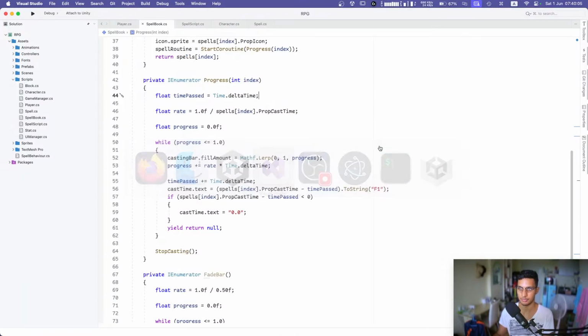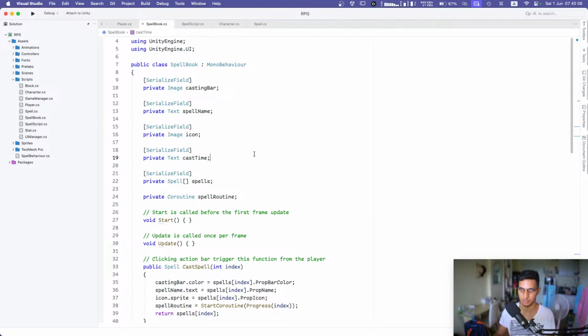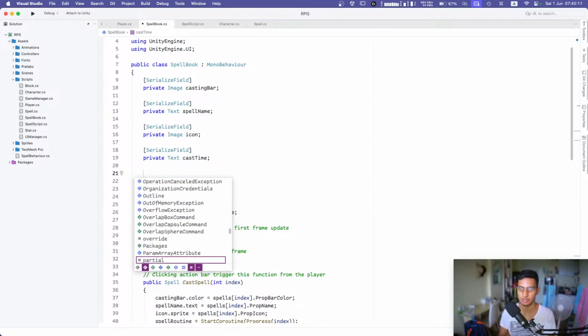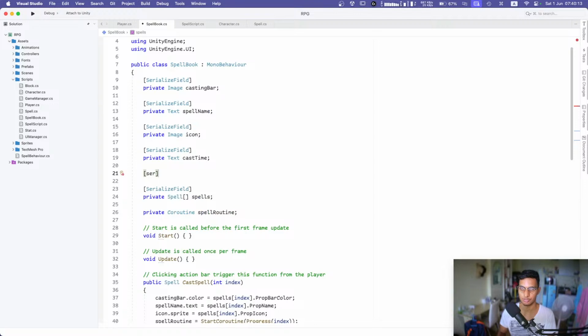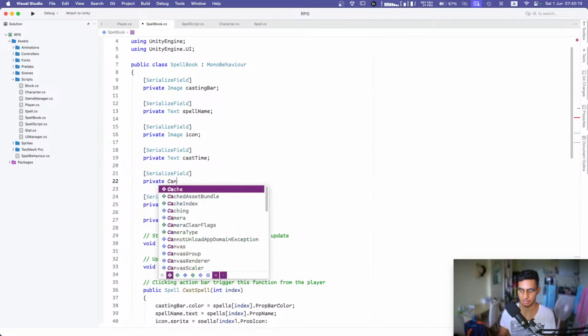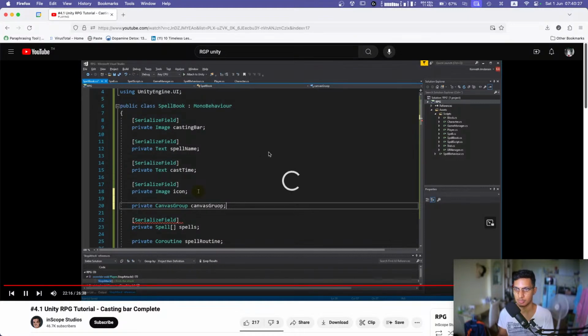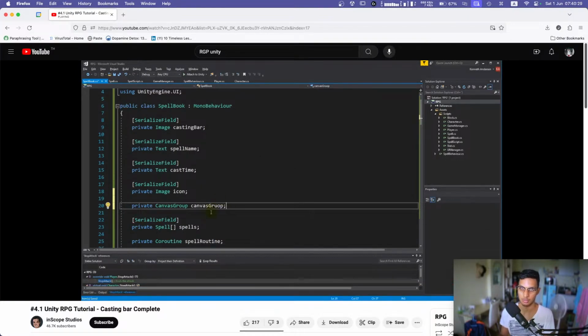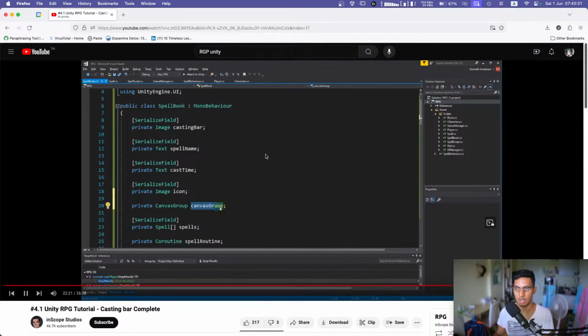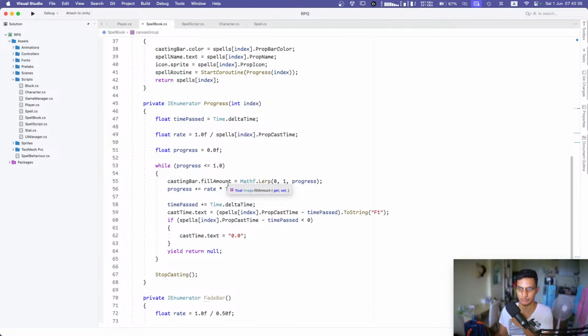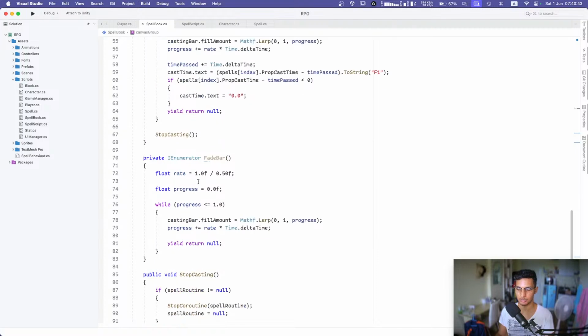So we go to private, serialize field, private canvas group, canvas group. Looks wrong. Yeah. Oh, and you switched. I could see that something's wrong, I just wasn't sure what. Canvas group. And if we save this, just serialize the field and save it.